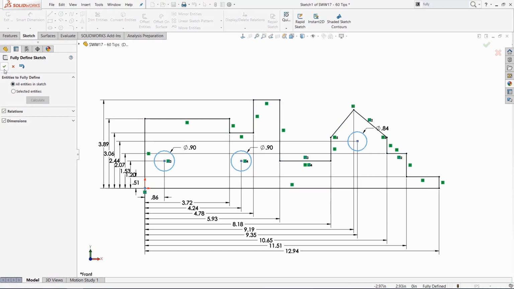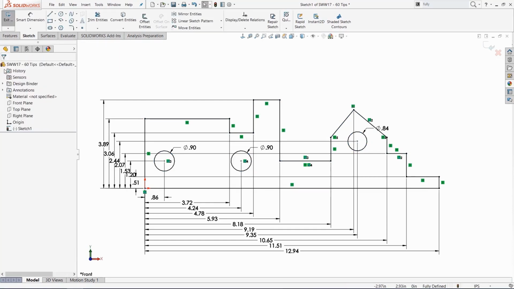When you want to quickly add dimensions or relations to some or all of your sketches, consider using the fully defined sketch command to do this as quickly as possible.